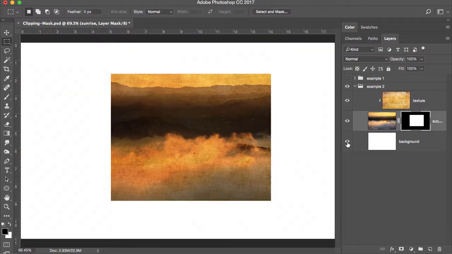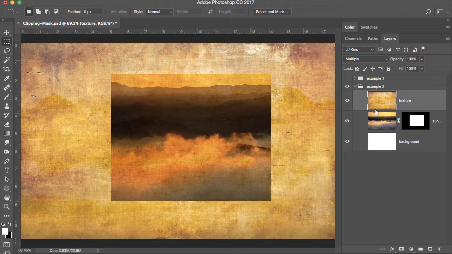If I turn this background back on and unclip the texture layer, and I can unclip it the same way that I clipped it with my Option or Alt key, I'll click right between the layers. And now we see that the texture layer blend mode is applied to the sunrise, which is masked, and the white background behind it.